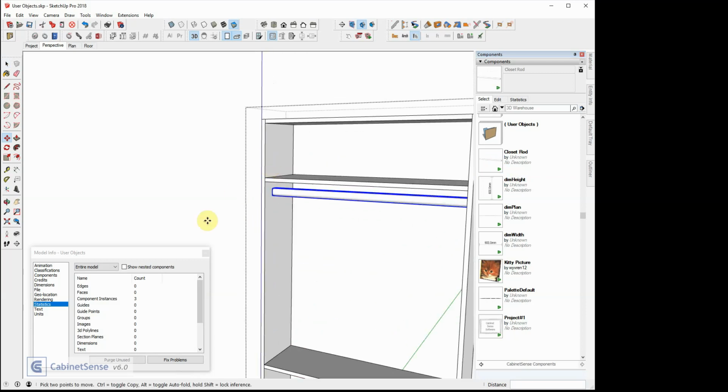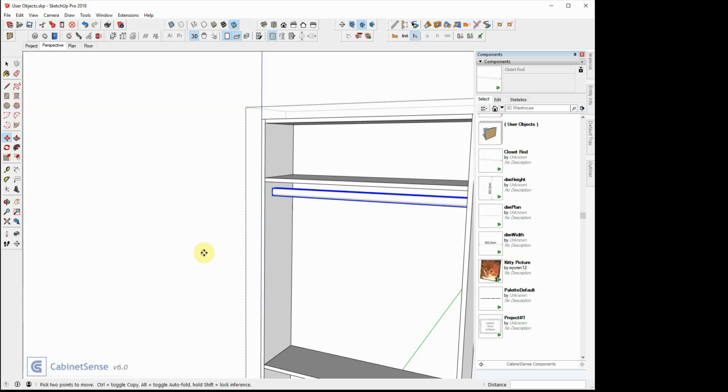Now, one more thing that we're going to do with this component that we didn't do with the picture is that you may develop your own components, and when you use it in your model, you want it to show up on the bill of materials. So for example, perhaps when I use this closet rod, I also want to know that I need to purchase a closet rod as well as perhaps the brackets. So let's do that.